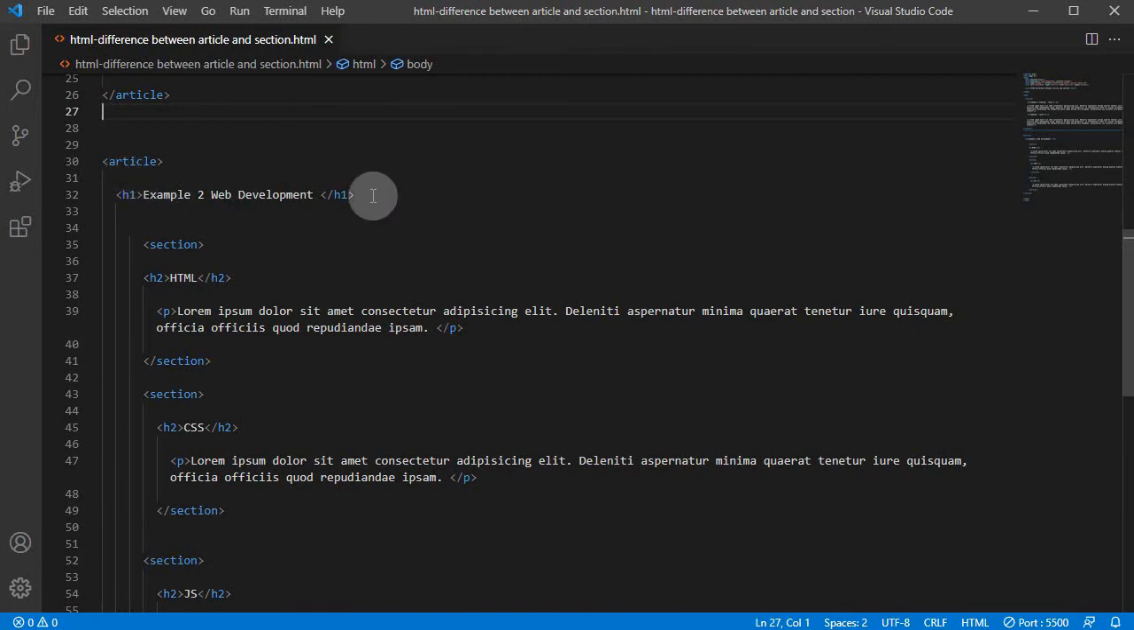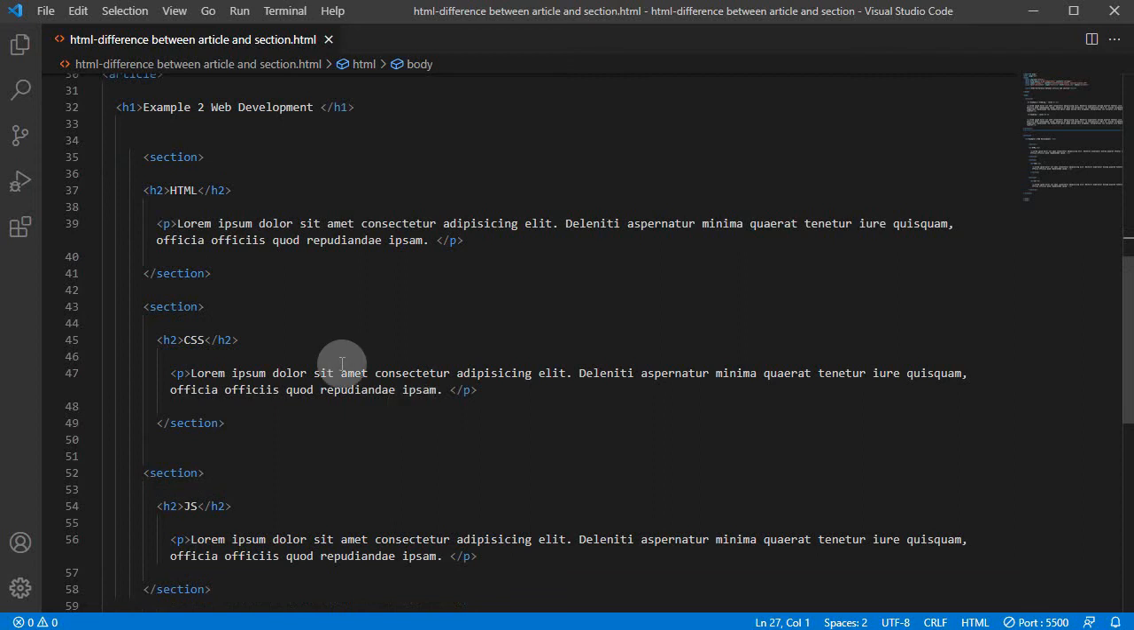So we have our article. Then we have H1, which is the heading for the whole document, for the whole section, for the whole article. And then we have further broken it down into separate sections. And each section contains its own H2. Here you see HTML, CSS, JS, and also its own paragraphs with some content.